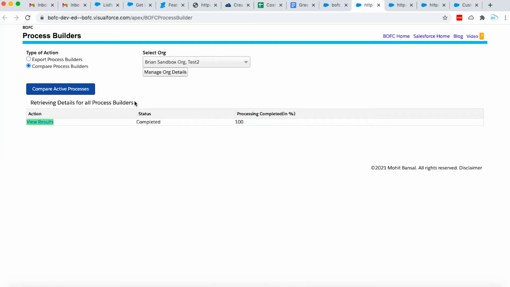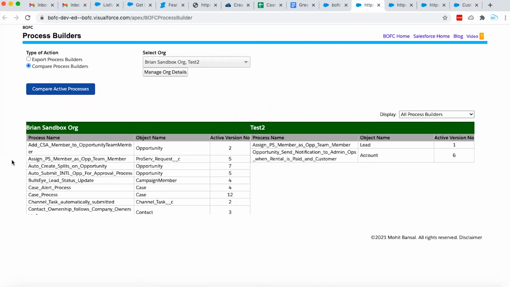So let's wait for the process to complete. Okay, it's ready and we can view the results. Now it has two columns. One column shows me all the process builders of the first org, which is the selected org, and the second section gives me all the process builders of the second org. Now here I can compare them line to line.